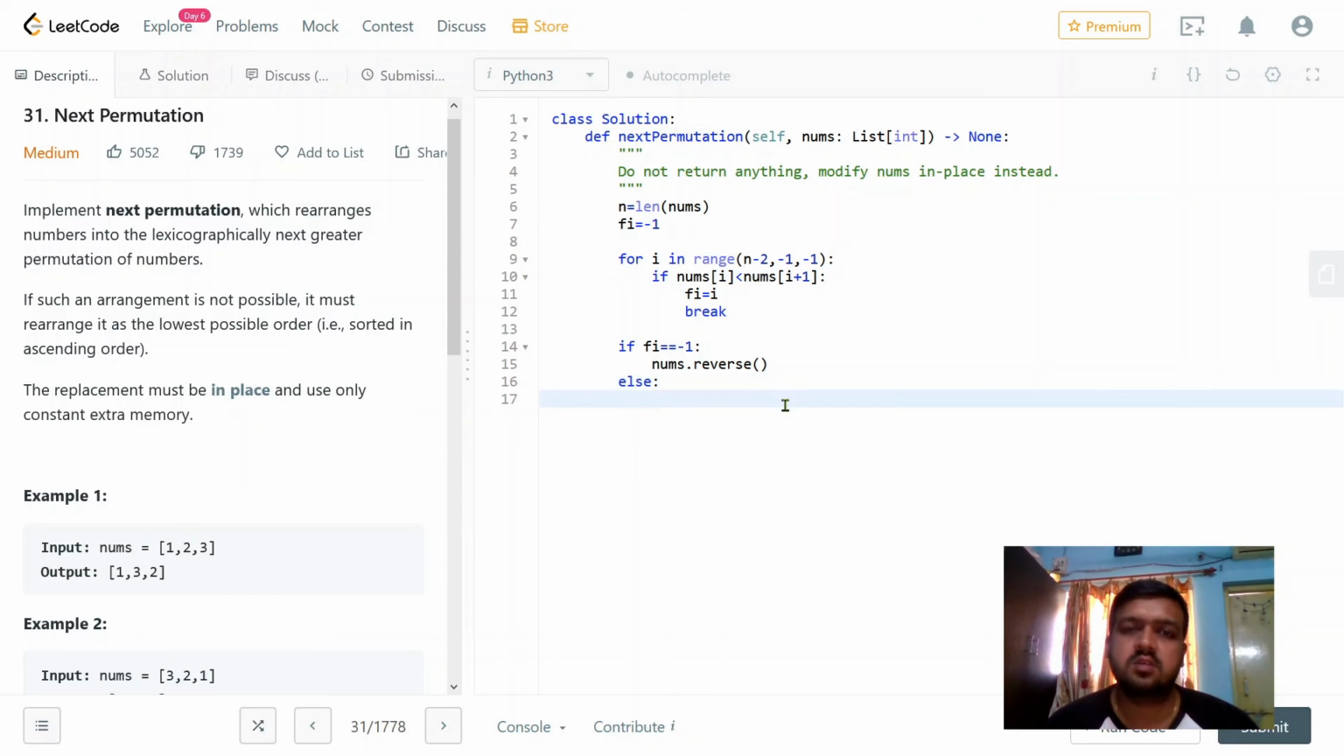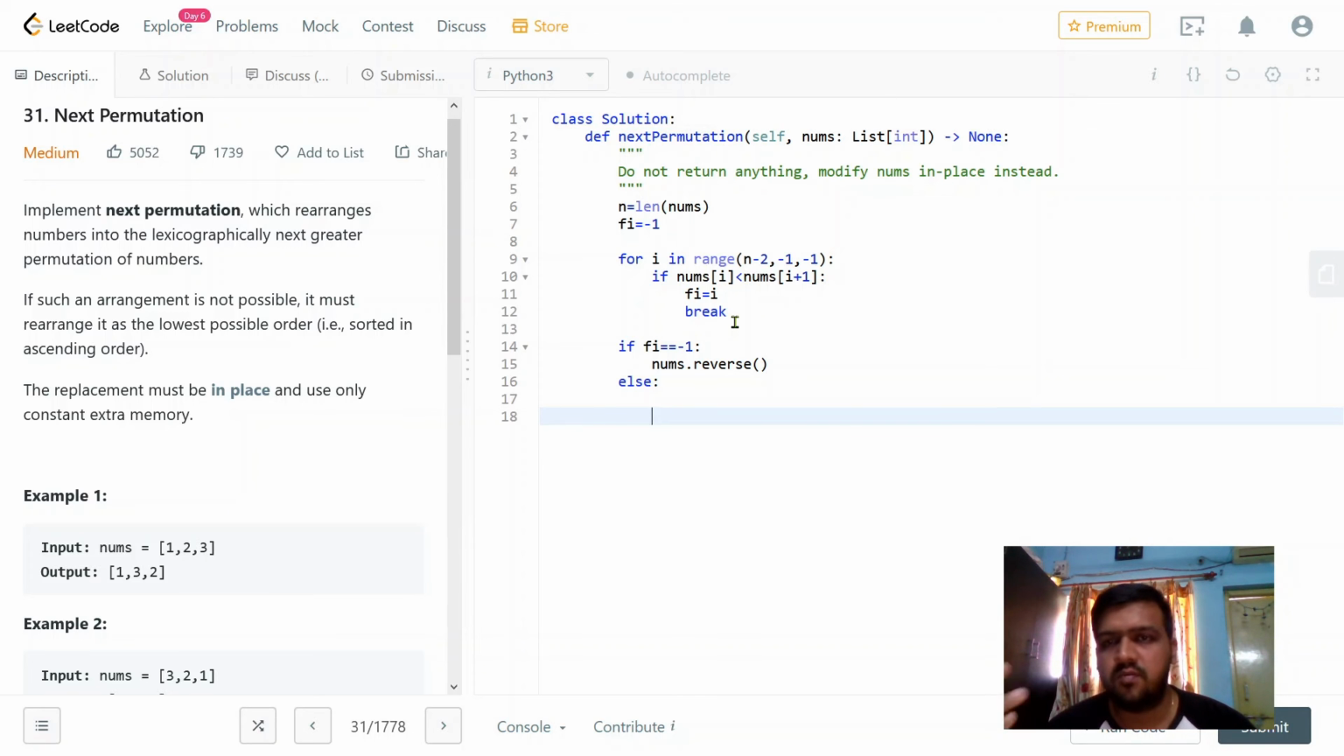So if this is not the case, if this input is not already in decreasing order, then we have to perform some operation. Since we have the position to swap with, I have to find the next greater number. For that I will start from the end. So I will have n-1, which is the last index, and I will go till fi. Fi is the position to swap with, so I cannot compare the number I am swapping with to itself. And I will have -1.